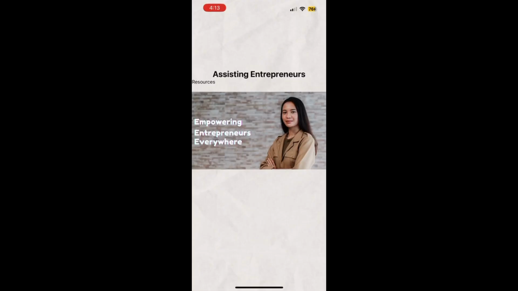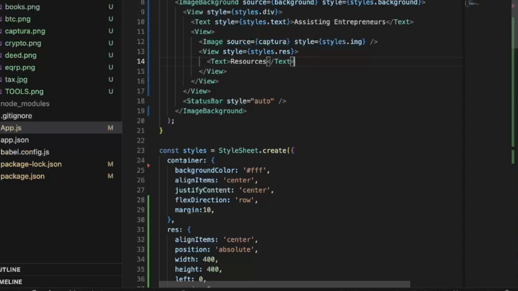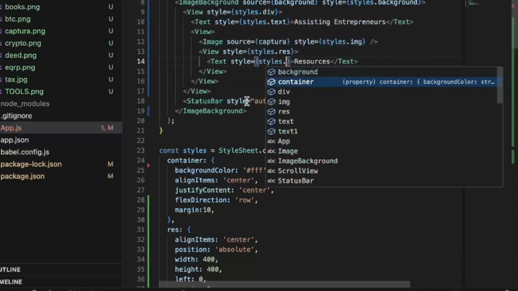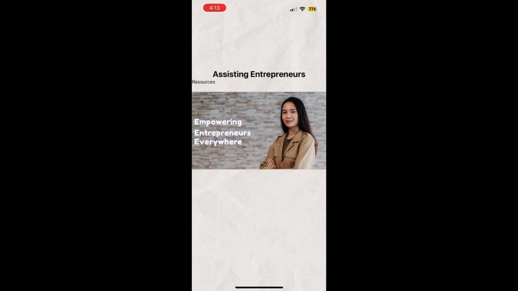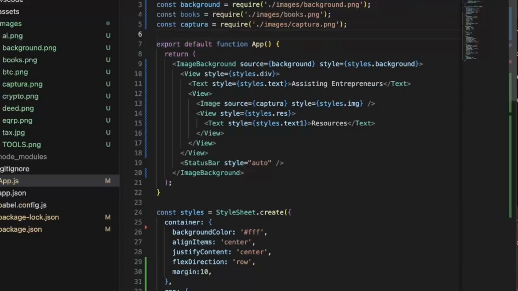And looking back at our application, you see resources is not where it's supposed to be, so let's style that. And we've already styled the component. Let's just call it. So it's going to be styles.text1. And let's go back to our mobile application. And you see as it reloads, resources is where it needs to be.